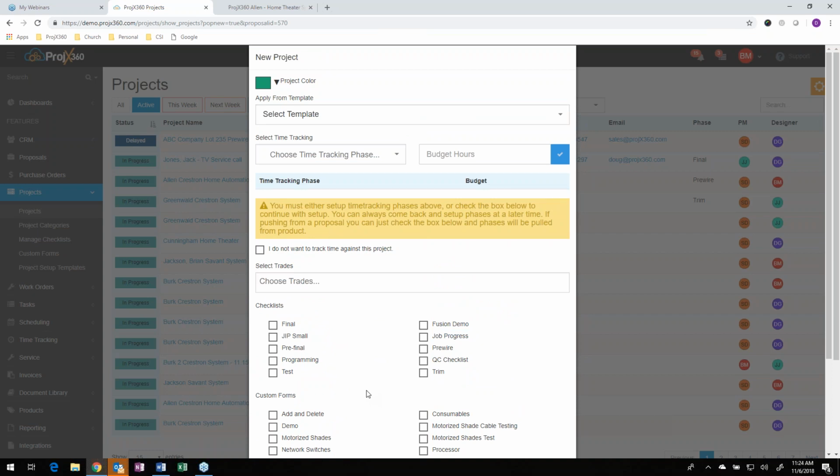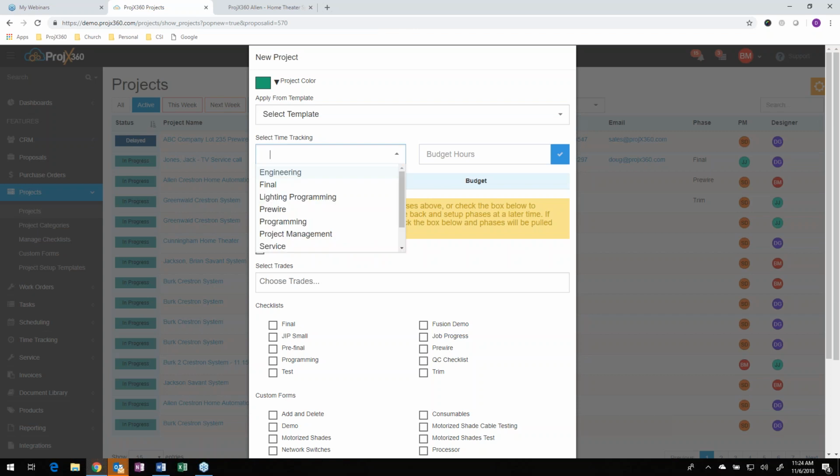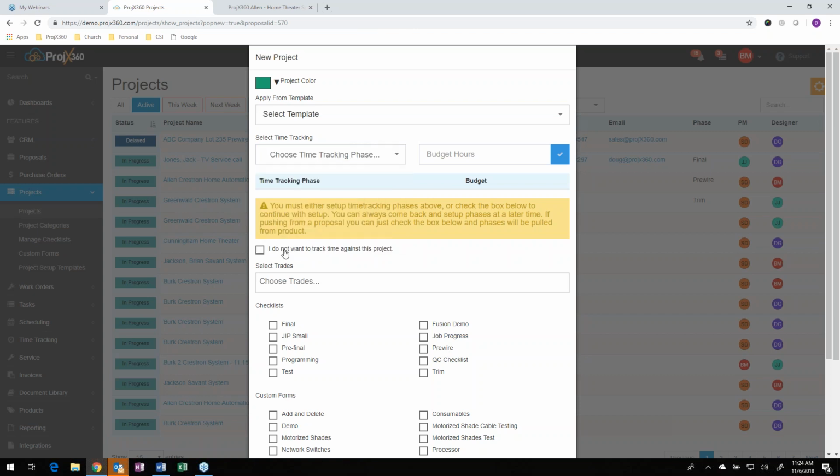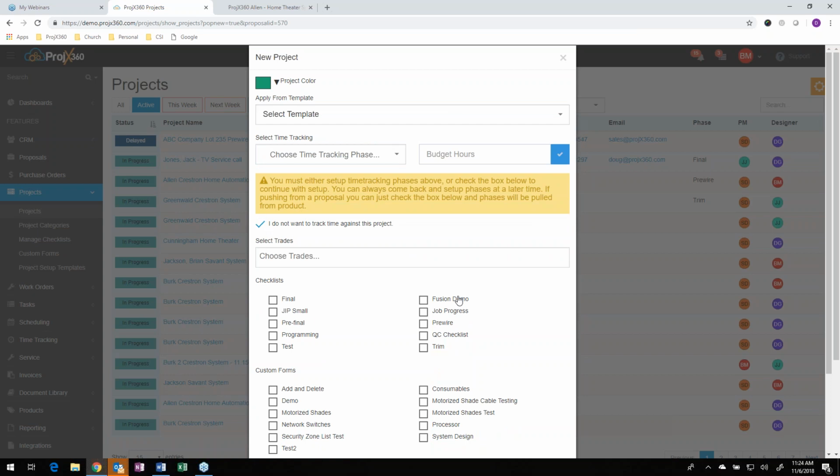Or you can just manually set things up, and I'm going to go through this manually because I want to show you everything. Under time tracking, when you're pushing from a proposal, you don't use these time tracking phases. You're going to check the box. I don't want to use time tracking against this project yet, because the next step you're going to be prompted for is to push over the labor phases and labor hours associated with this proposal, because that's what we actually want to track time against.